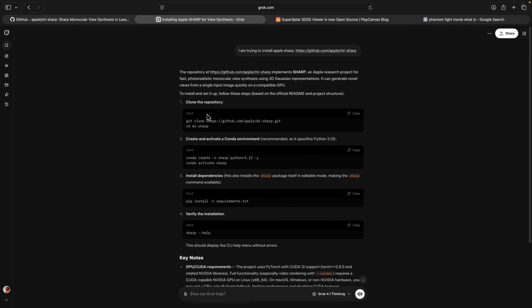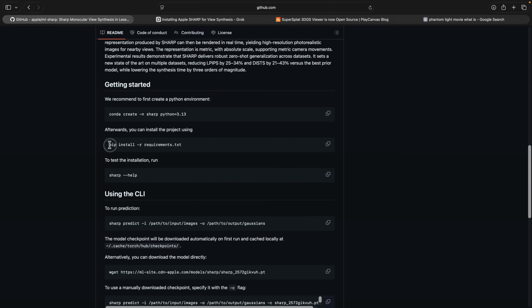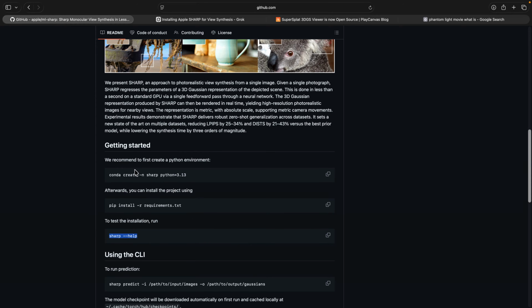I use grok.com and tell it I want to install this Sharp from Apple, and it will tell you more steps. Because the Apple page will just tell you: create a Python environment using Conda. You need to install Miniconda first. After you do that, you create the Python environment and then you activate it. Then install the repo using the requirements.txt, and then just run sharp, and it will create something for you. It will create the Gaussian Splat.